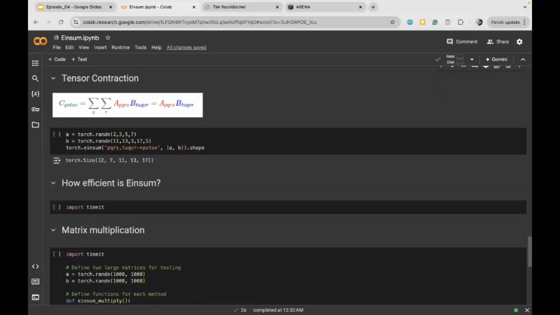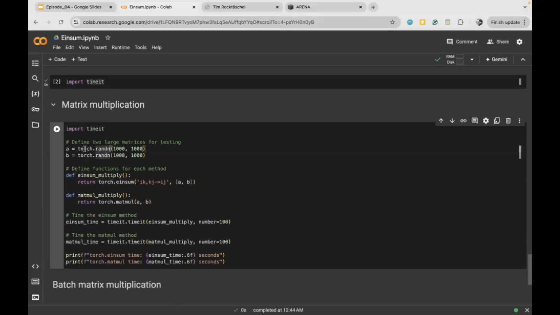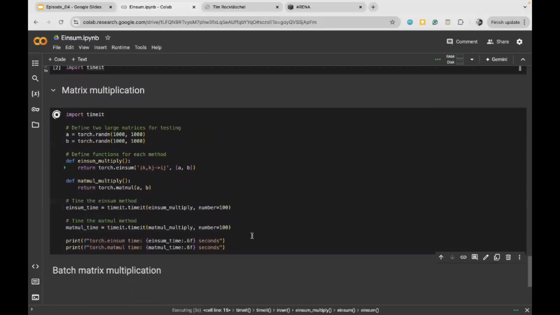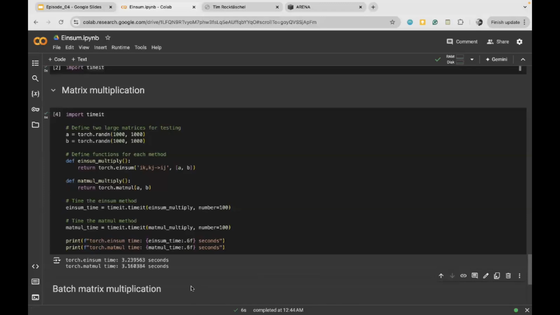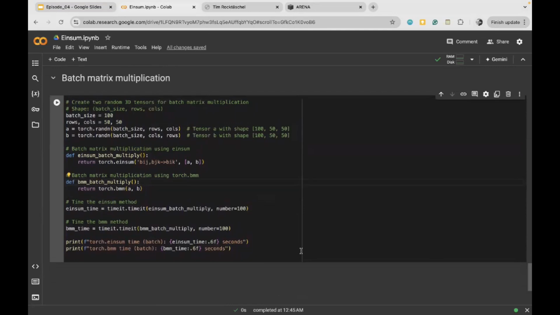So now that we have learned how to use Einsum for all these different operations, let's compare how efficient Einsum is as compared to a normal torch operation to do the same things. We will do this using the timeit library. So we are taking two really large matrices here for testing, and we are going to see how much time is utilized by both the Einsum and torch matmul operations. And as you can see, both of these operations are taking almost similar time, with Einsum taking slightly more time than the matmul operation. Now let's see what happens in the case of batch matrix multiplications.